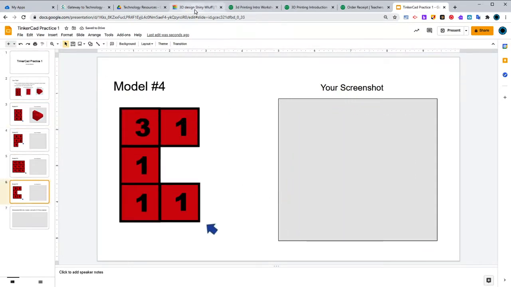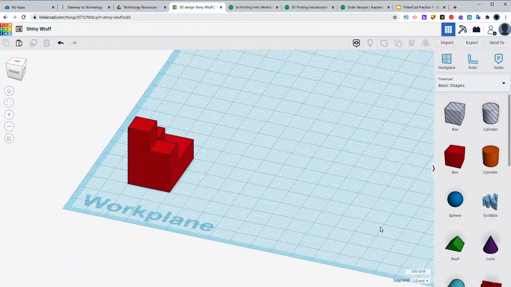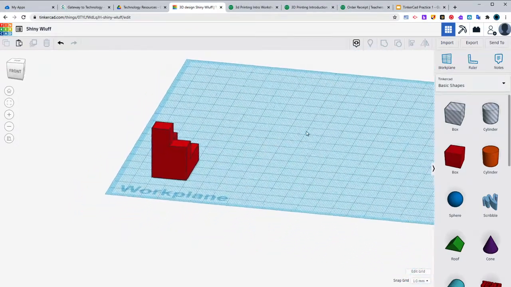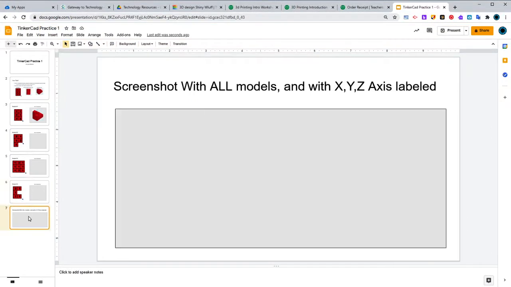And you're going to do them on the same work plane here, okay? So you'll have one model here, one here, one here, one here, one here. You'll have 4 total. And you can move them around all you want, okay? So do those 4. And then finally, for the last thing is screenshot with all the models, right?